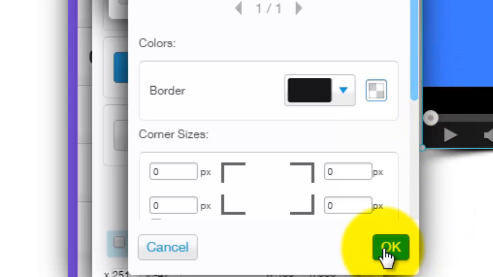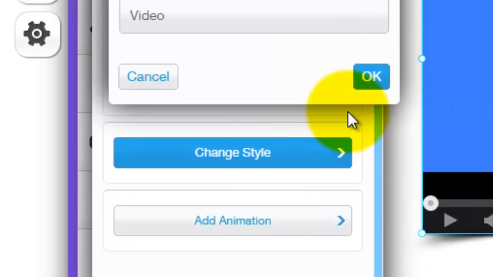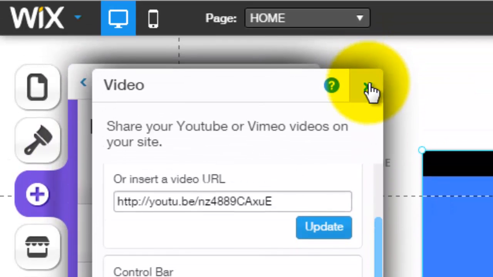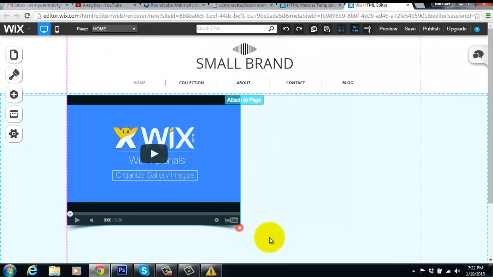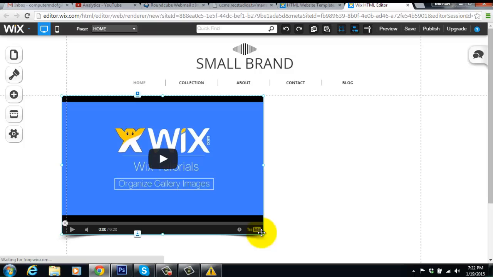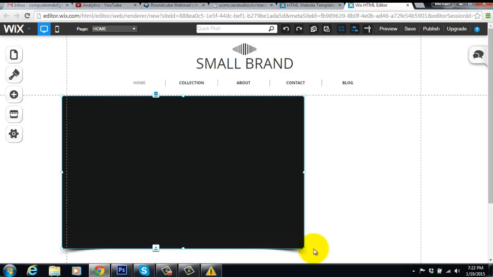Make sure after you make those changes, you click OK here. Click OK here. Hit that X, and then you could hit that X, and I'm just going to resize it. But that is how you add a video here on Wix.